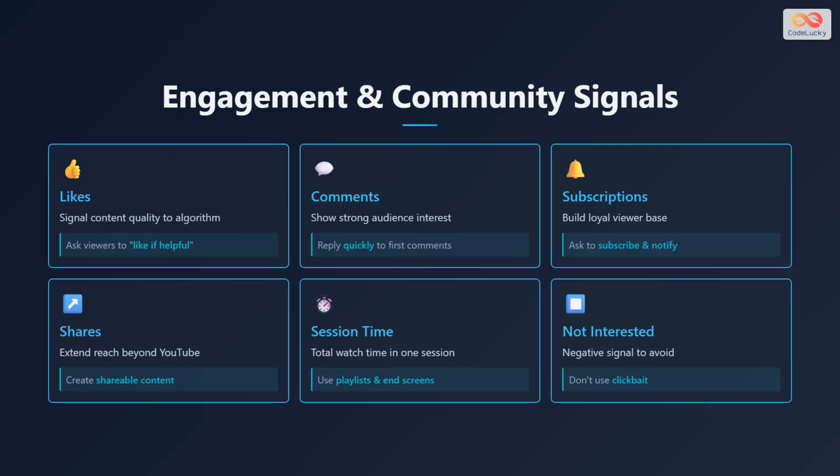Session time is the total watch time in one user session. Use playlists and end screens to keep viewers watching multiple videos. Finally, avoid the not interested signal. When viewers click not interested, YouTube learns not to recommend similar content, so avoid clickbait and misleading titles.